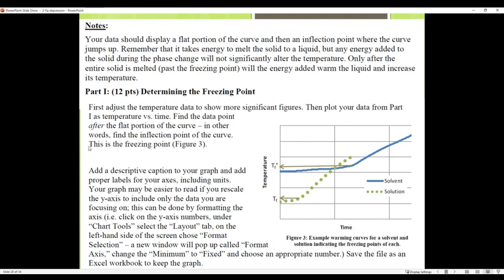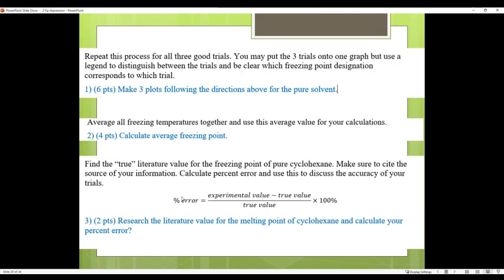Okay, so here it talks you through adjusting it and zooming in, those kinds of things. At the end of the day, I would make one nice plot, copy and paste it, and then change the data, make your other plots and adjust them accordingly. But you can easily just make 3 plots. You're going to determine the freezing point for each of them and then calculate the average. And then you're going to research the literature value and calculate the percent error. Should be the same as last time.